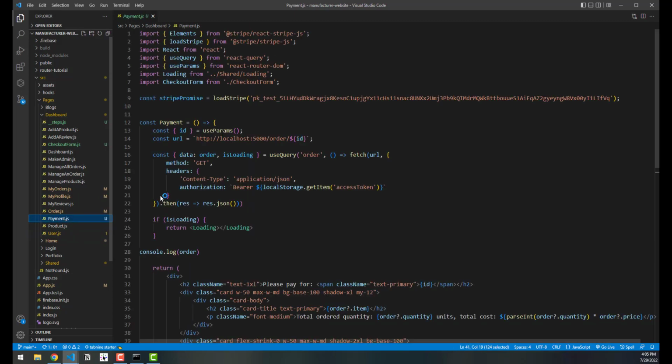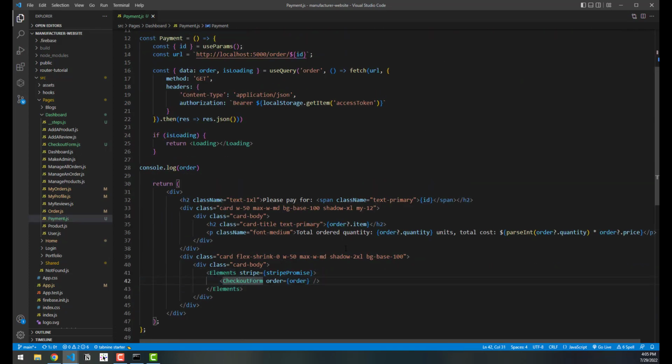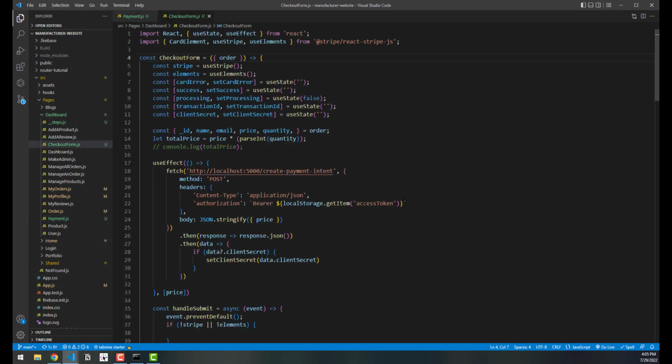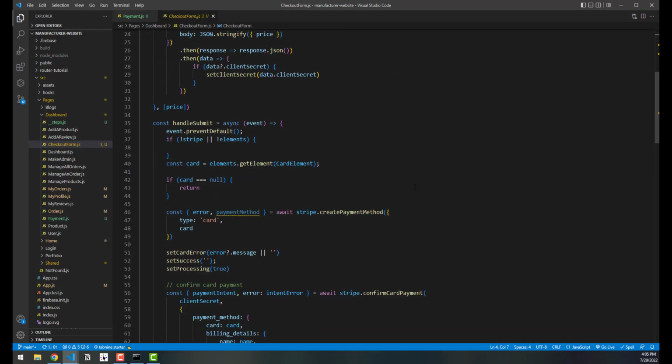Now we have payment. This is what I'm currently working on. It is almost finished. This is the component that is working behind the payment system. So here is the checkout form, and here is all the configuration for Stripe and everything.